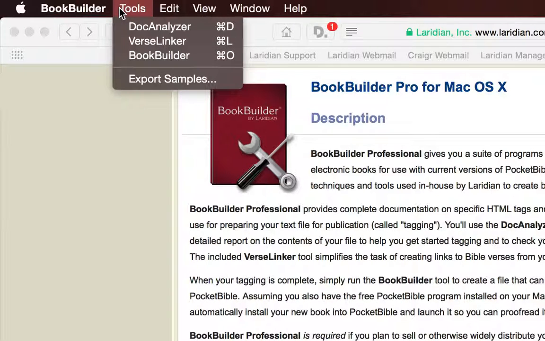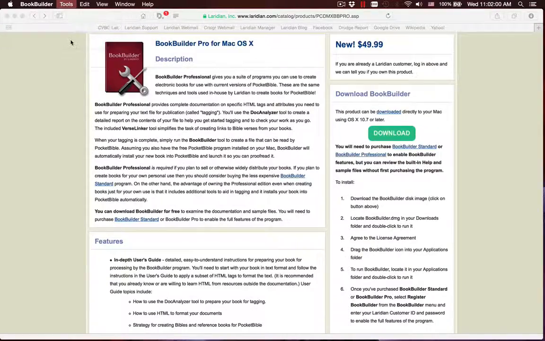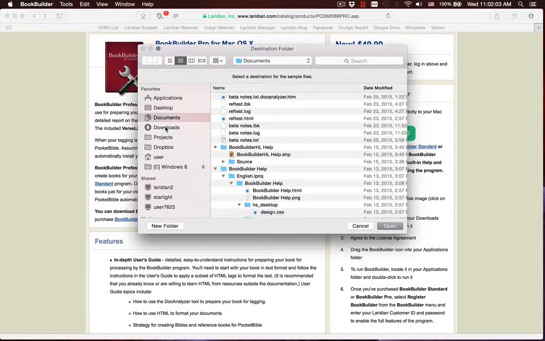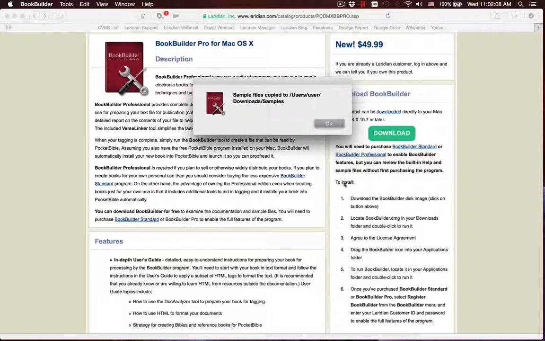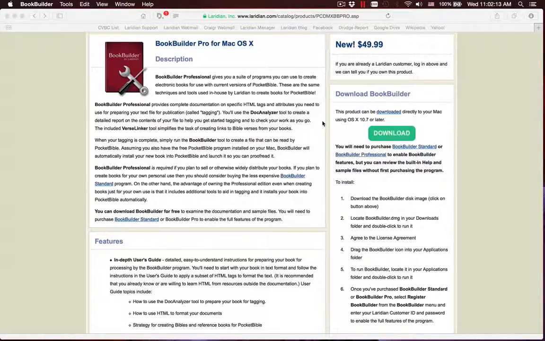Verse Linker is a tool that we use to automatically link ambiguous verse references in our documents. And BookBuilder is the tool we use to actually create the books that Pocket Bible reads. But the first thing we're going to do is export the samples, because we're going to be using the samples to demonstrate the features of BookBuilder. So I should already have a directory set up. It's already got the samples in it, but we'll go ahead and do it anyway. Alright, so now we've got the sample files.